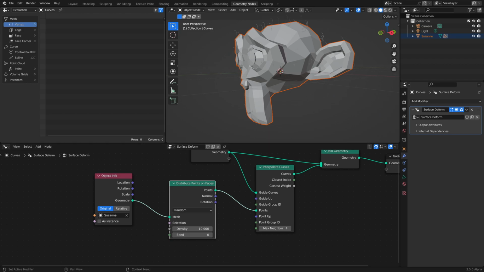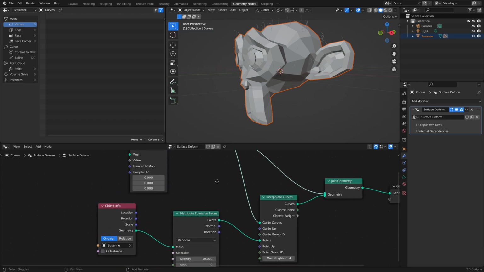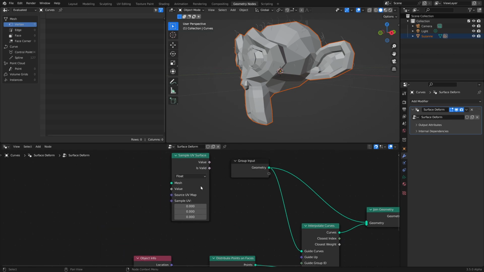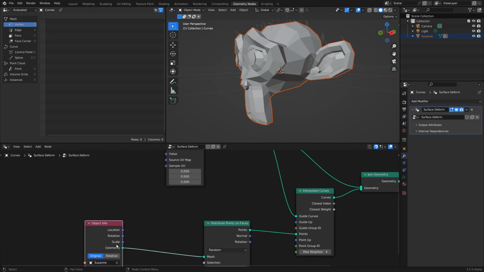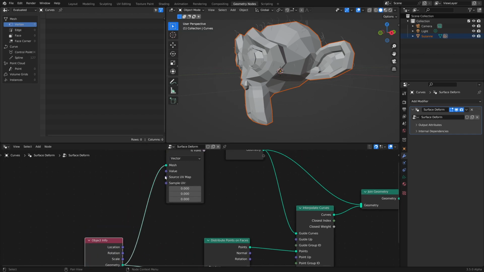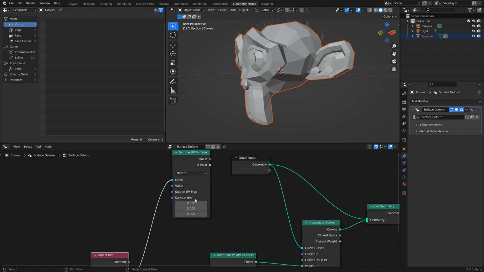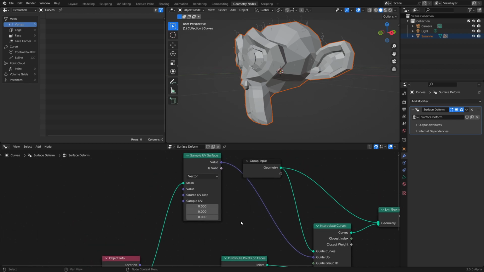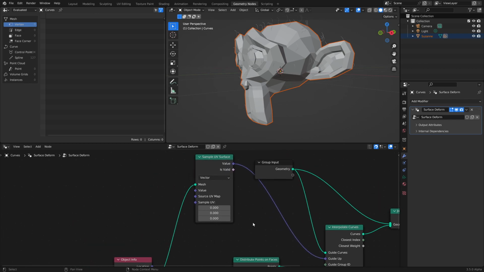To get it to work properly, we're going to need a Sample UV Surface node. So let's go ahead and add one of those in there. Switch it over to vector. The mesh is going to be the Suzanne model. And the output value needs to go to Guide Up, and the input value needs to be the normal.